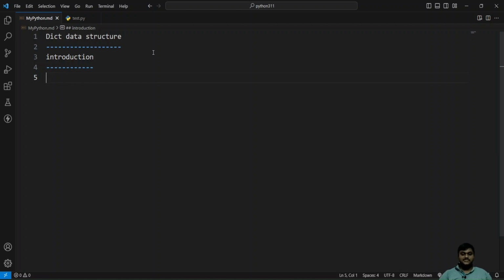Dictionary data structure is a collection of key value pair elements. Unlike list and tuple, which are collections of individual elements, the dictionary data structure is a collection of key value pair elements. First point: it is a collection of key value pair elements.